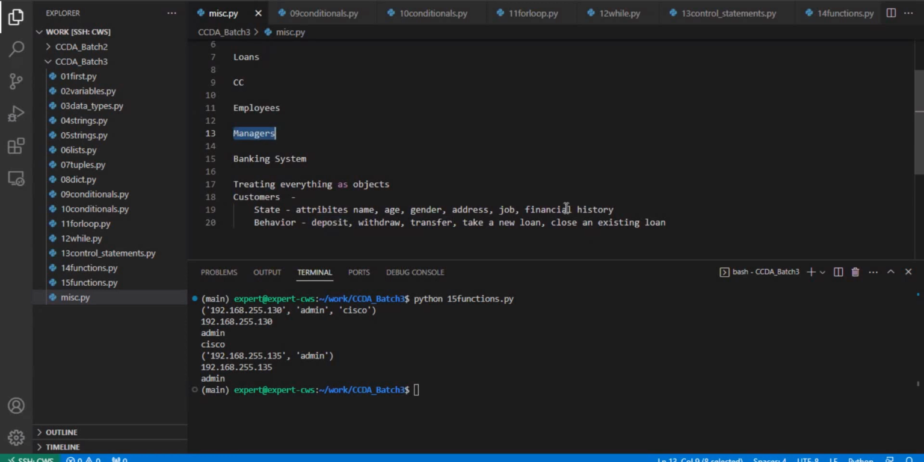We don't need the manager's financial history because he's the manager of the bank, right? But if he wants to take a loan from the same bank, then he becomes a customer, and that's when we need to check his financial history. That's a different thing. But under normal circumstances, if he's just managing, then we will not need it.